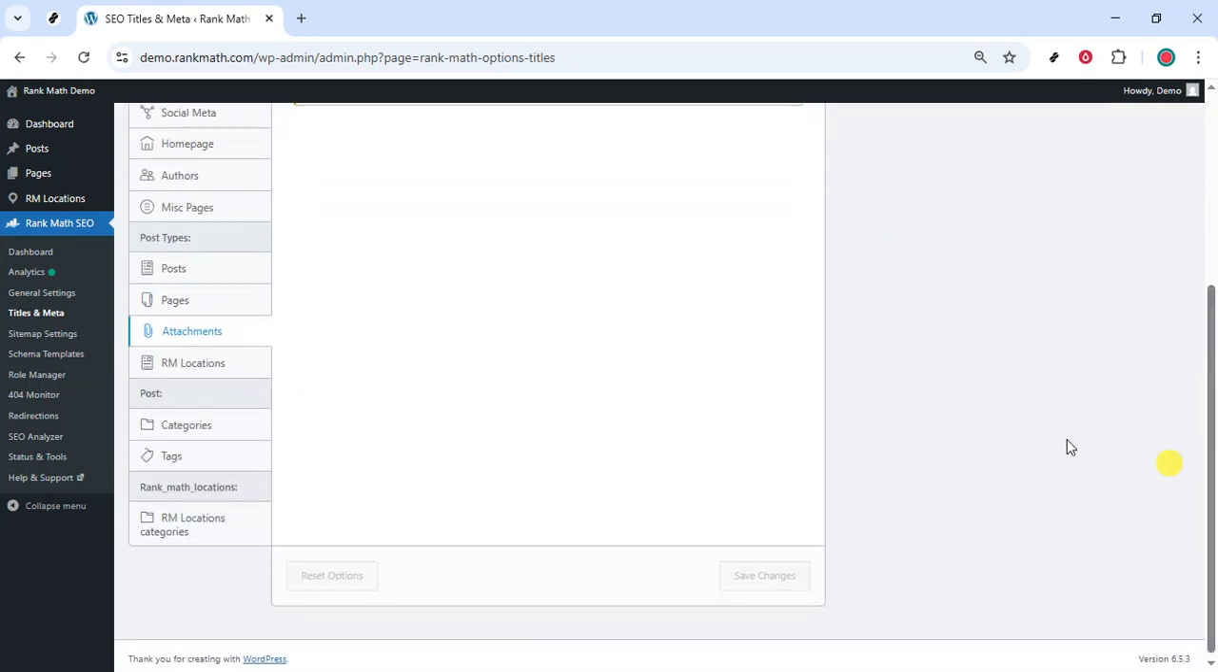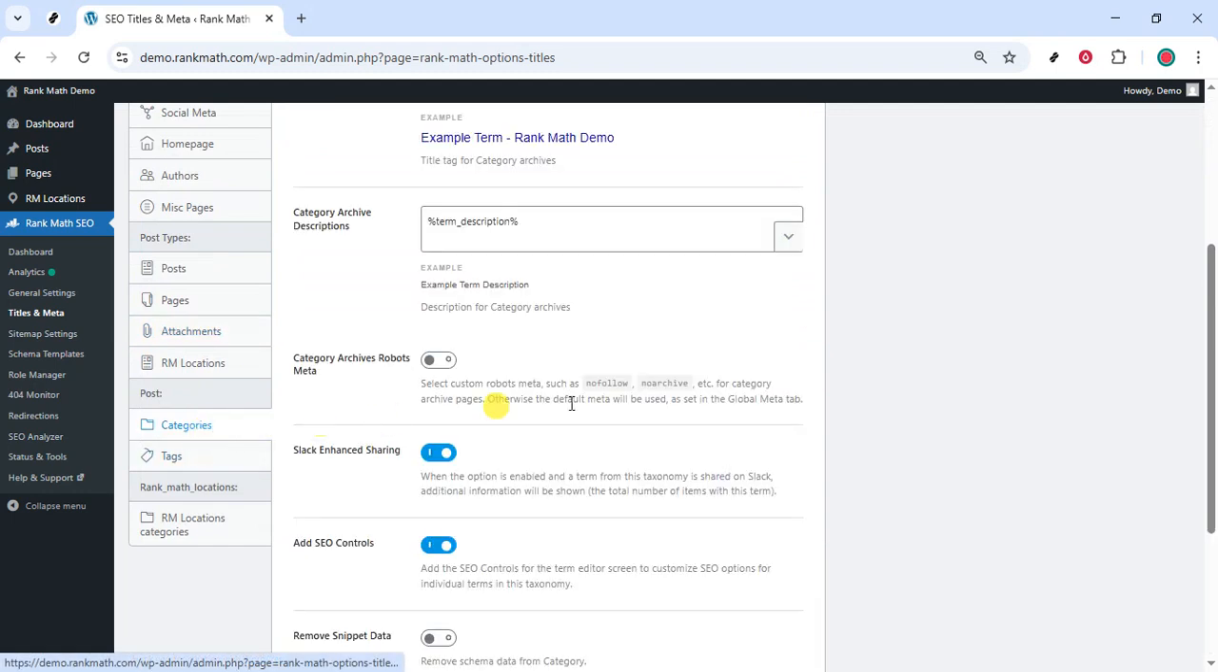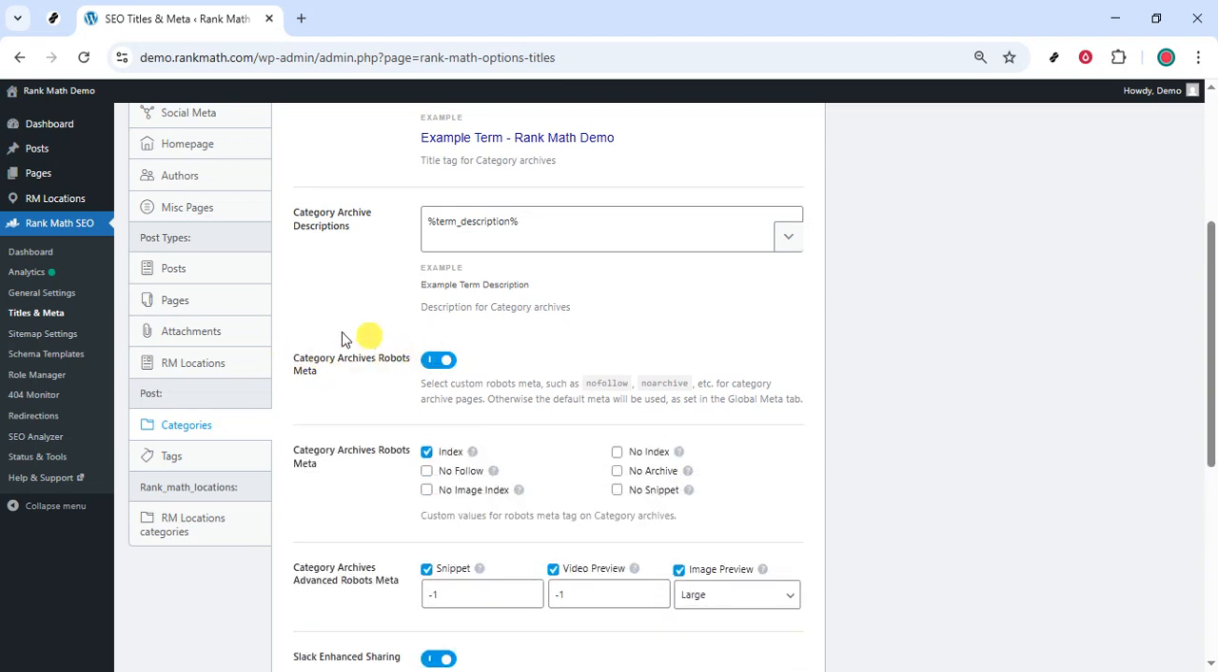Look for the option labeled Category Archives Robots Meta. Enable No Index. Turning this on adds a Meta Robots directive to your category archive pages that instructs search engines not to index them. Your category links and navigation will still work for users, and your individual posts remain indexable. You're simply preventing the archive listings from crowding your search results or diluting relevance.